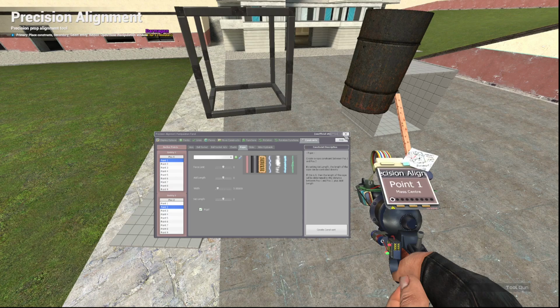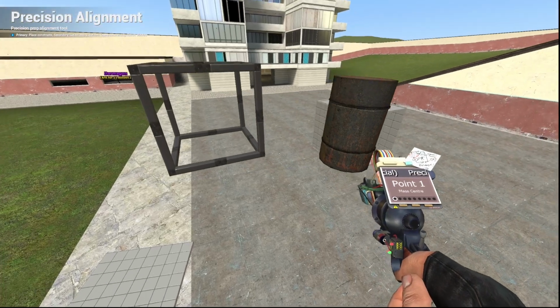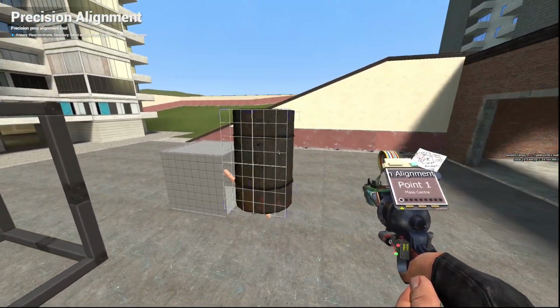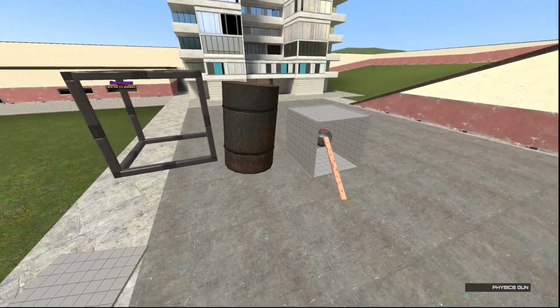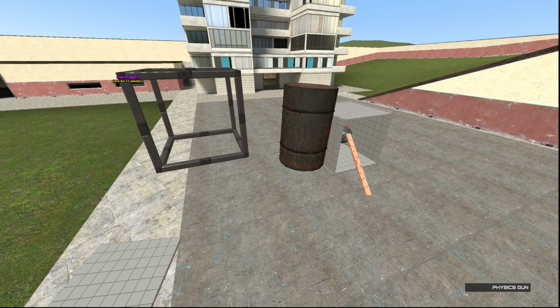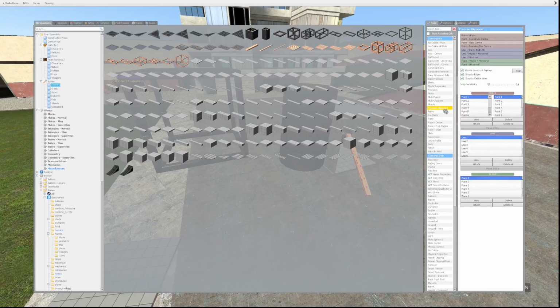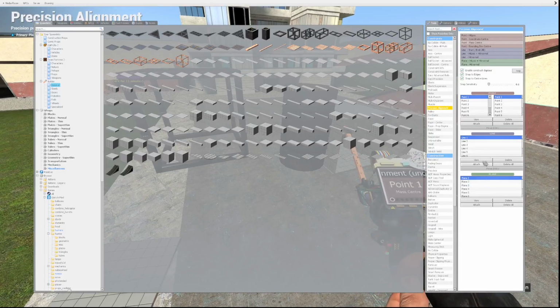So we also have ropes. You can make rigid ropes. We have sliders. You can make a perfect slider between 2 points. And hydraulic lets you move wire hydraulics to different points. So that is precision alignment. That should be everything.